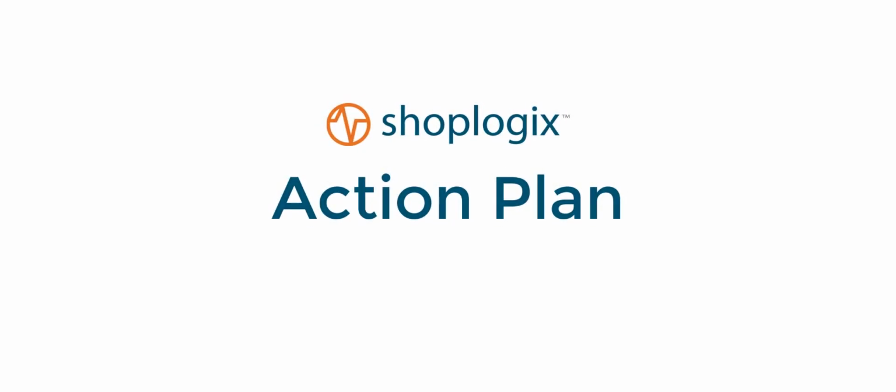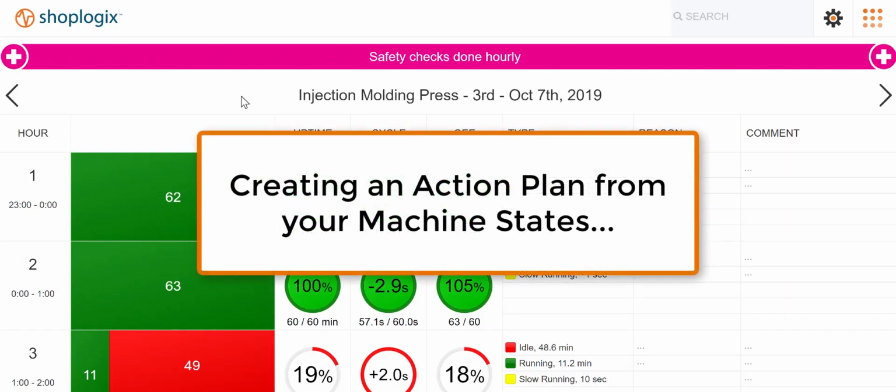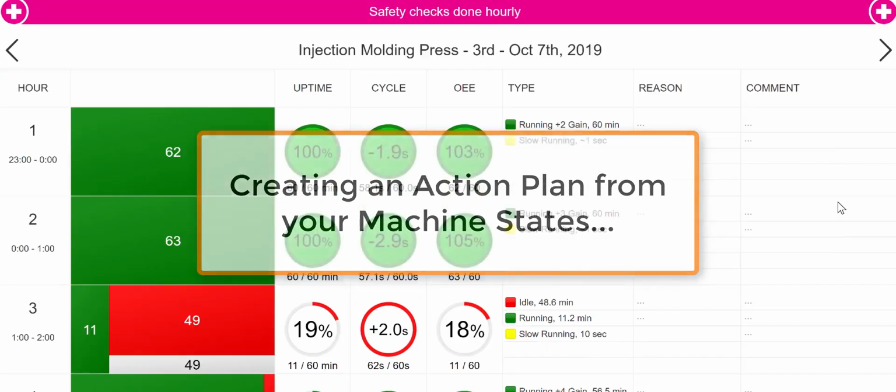In the next 2 minutes, you'll learn how to track root cause analysis of your production issues and easily manage your PDCA activities. Let's get started. Creating an action plan from a machine state is easy.